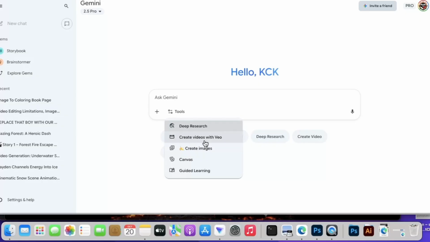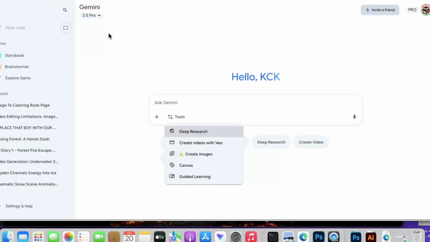We have this option of create videos with Veo. It's currently updated to 3.1 since we are using Gemini itself. The latest version, as per the time of recording this video, is 2.5 Pro. So make sure you have the latest updates. And if you're watching this video at a later time, you might have a completely different version, but I believe it will work the same with even better results, okay?